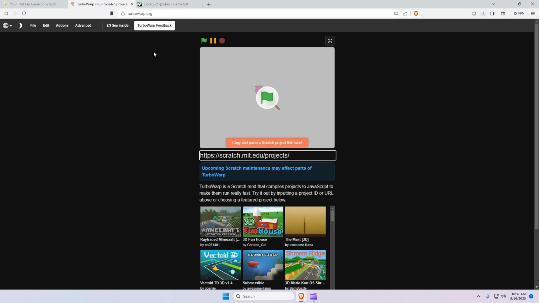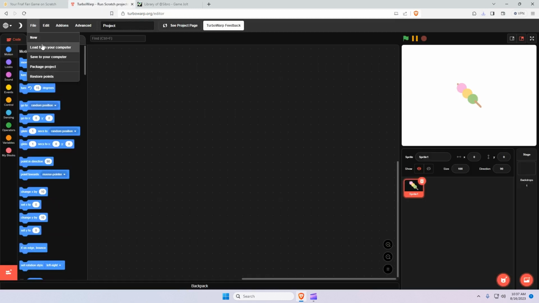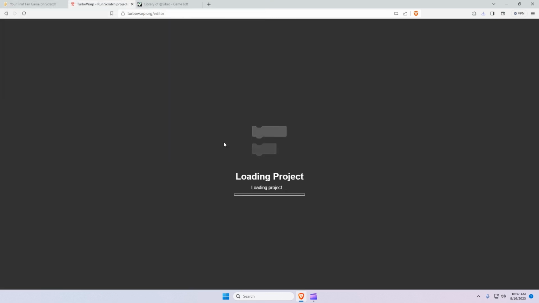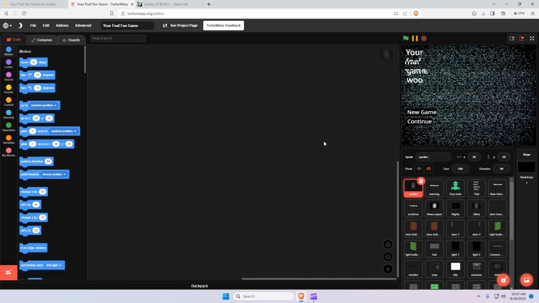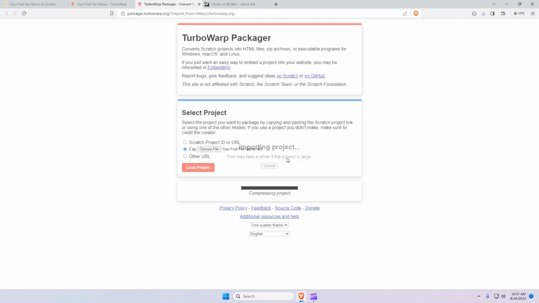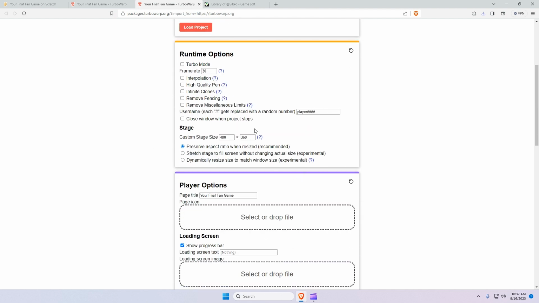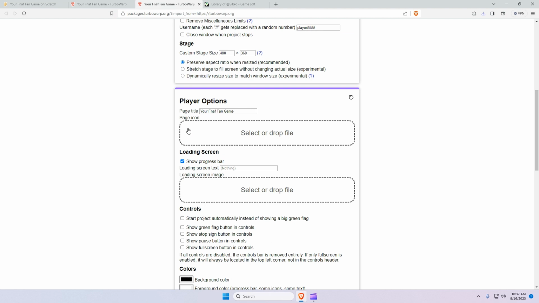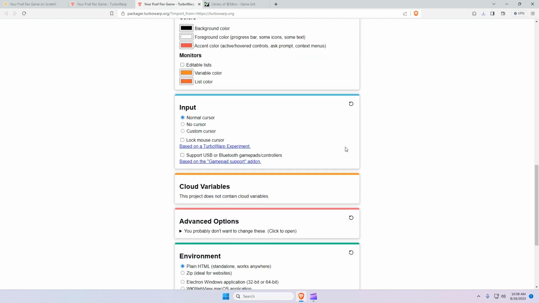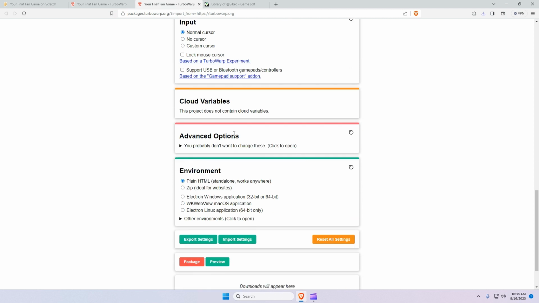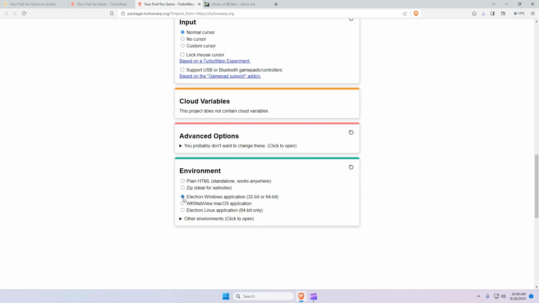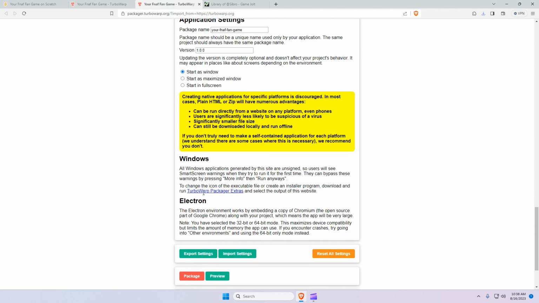and then what you want to do is go to TurboWarp and load it in. Alright, game here, then you want to go to File, and then Package Project. Then what you want to do is skip all this, put some pictures for your icon if you want to. I just don't have all that, I'm just trying to show you how to put it on GameJolt.